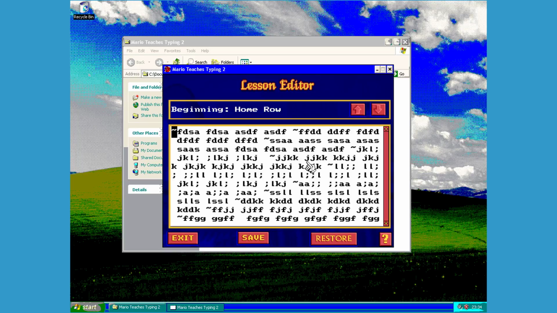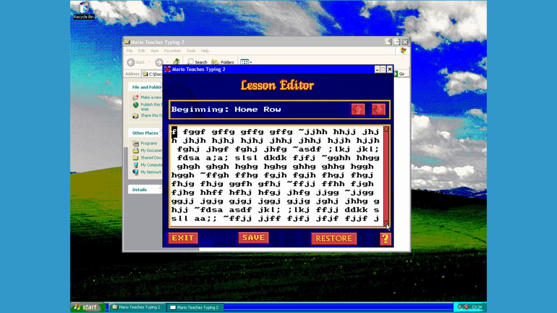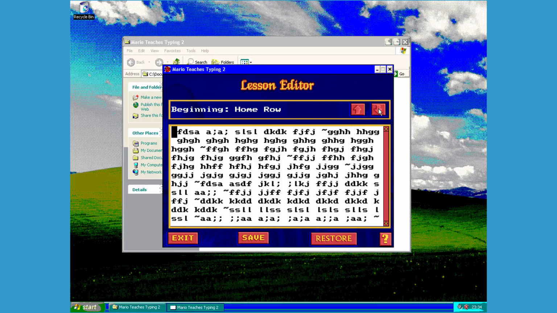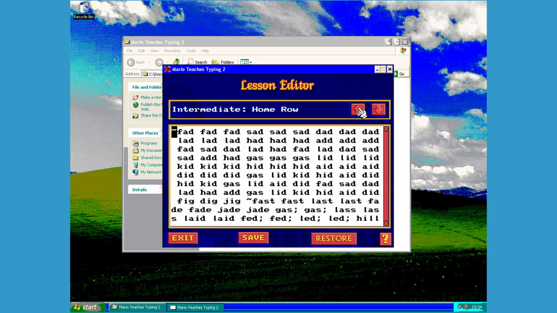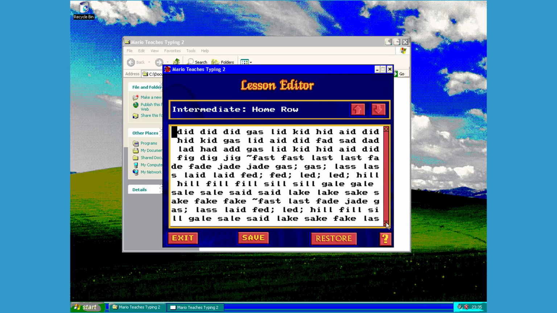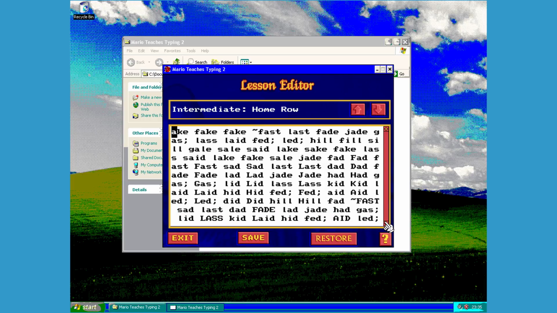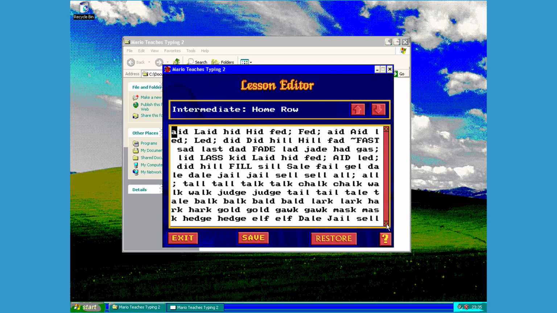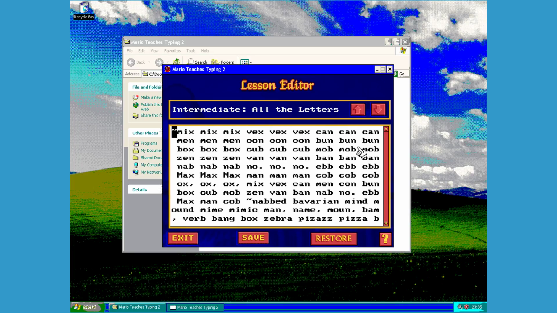Edit lessons. What is this? Oh, this is the text for each individual lesson, isn't it? Yeah, so this is actually the actual word list that they use. So in theory, if you wanted to cheese this game, you could just set this all to the same letter over and over again. But there's not much point in doing that.